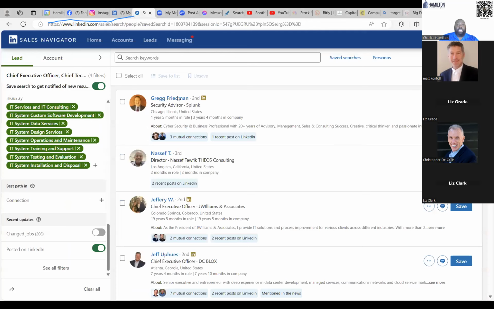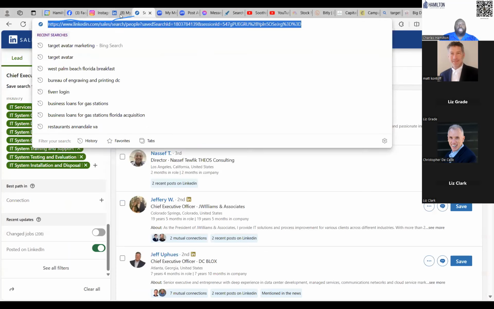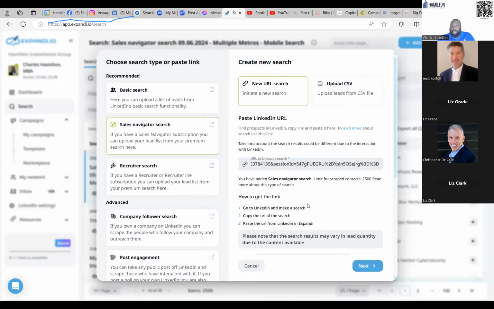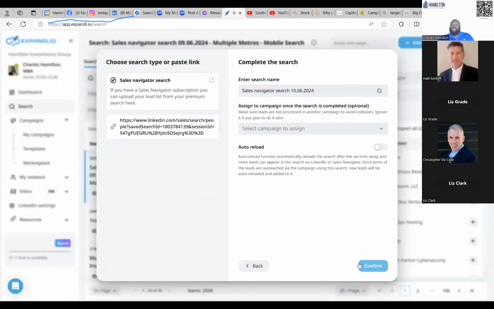Copy that link. Then go back into Expandi and paste that in. And then I click next. And what it's going to ask me is, do I want to assign it to a campaign? I don't have a campaign created yet, so I'll just leave that the way it is.